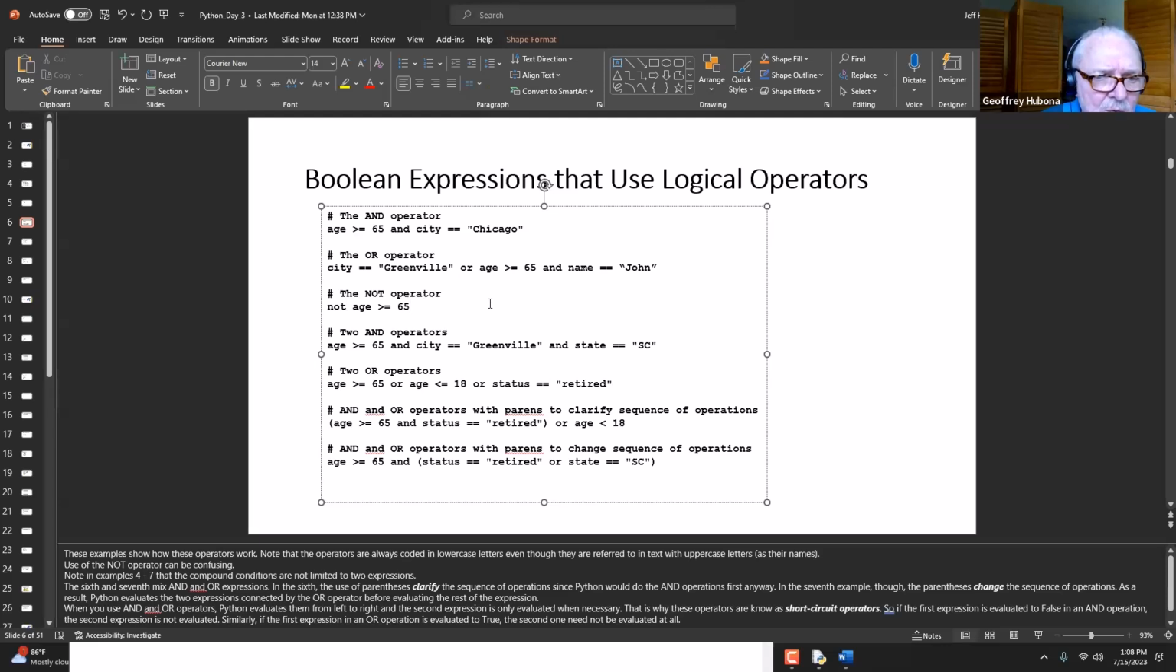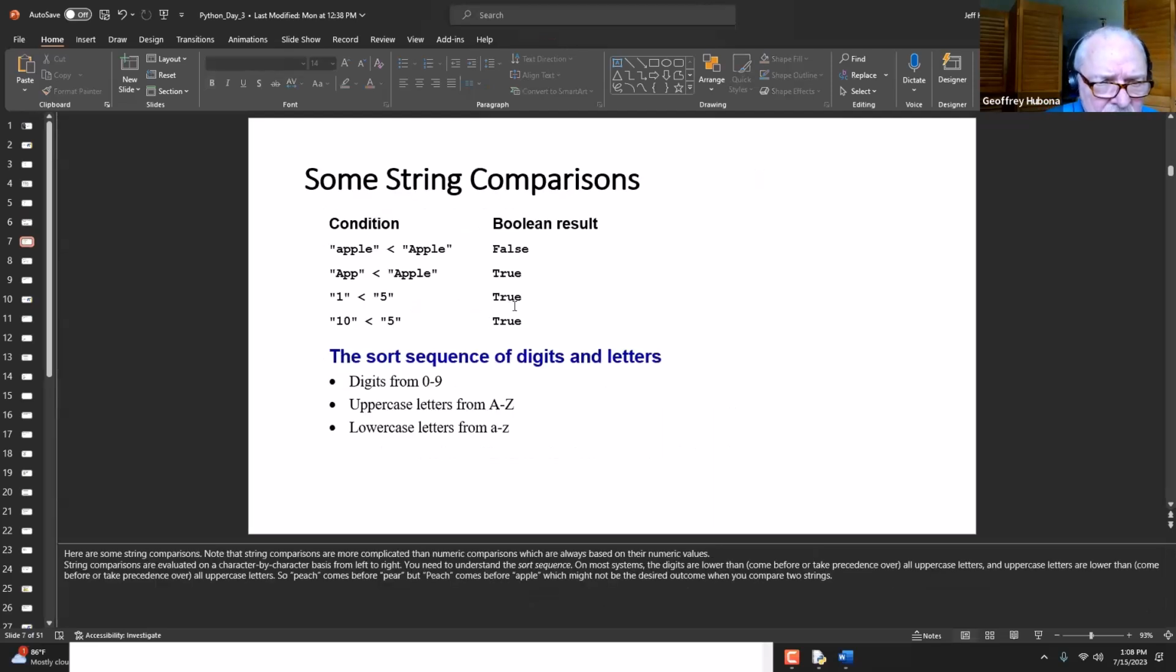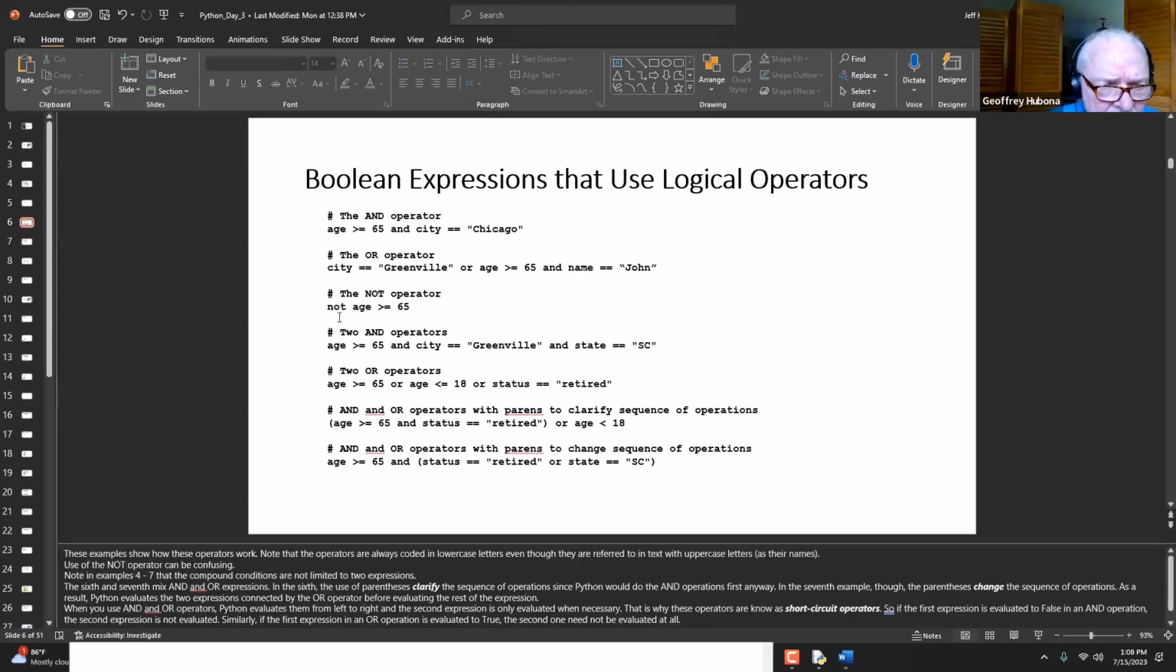Now, it's just like with numerical, I believe you can override the precedence with parentheses. Here, let's look at the rest of these. Okay, so two ands, right?